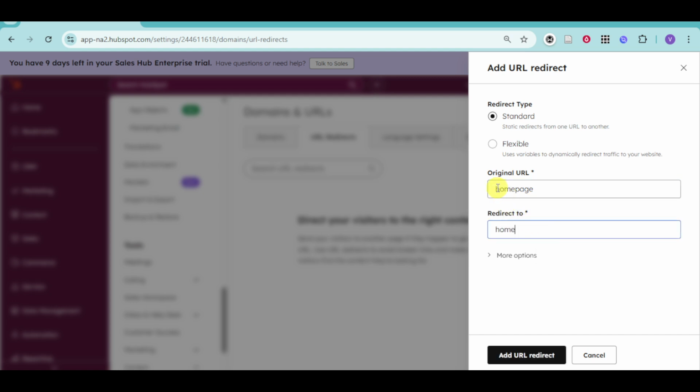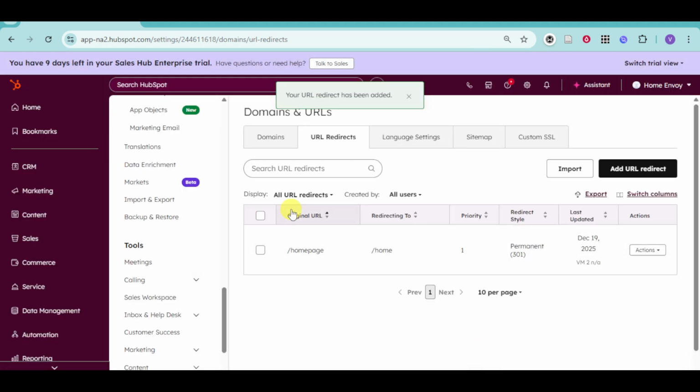So this will be what it looks like. So it's actually a page from my site. After that, click on this add URL redirect and as you can see, it will be added right here. So that's all there is today.